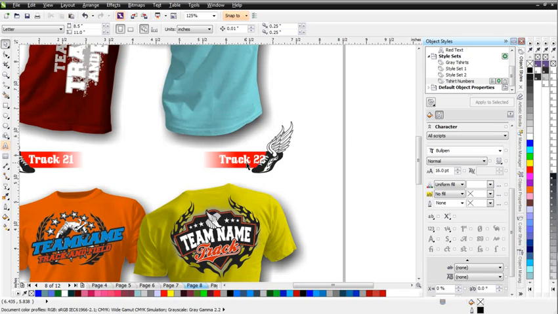So we can see the power of styles and our ability to manage what's going on with our graphics and our layouts in documents and also in other areas of graphic design work. So we'll go ahead and wrap here, but this is the new styles available in the CorelDRAW X6 upgrade. And we'll see you in our next video.